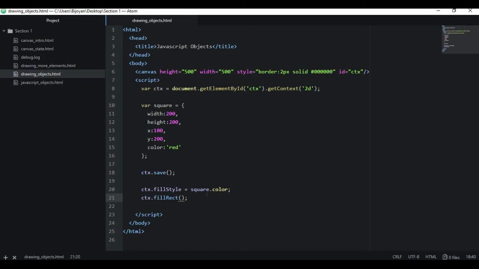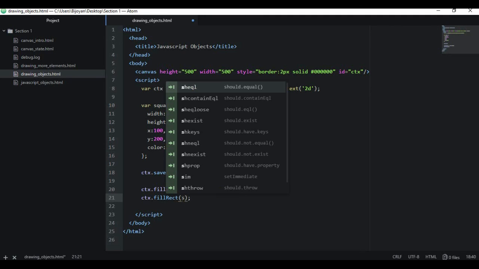Now again, to draw this rectangle, we need four properties, right? First one being the X position of the rectangle, then the Y position of the rectangle, then the width and the height, right? And all of them are already provided in the square itself. So I can just access the elements and draw it from there.